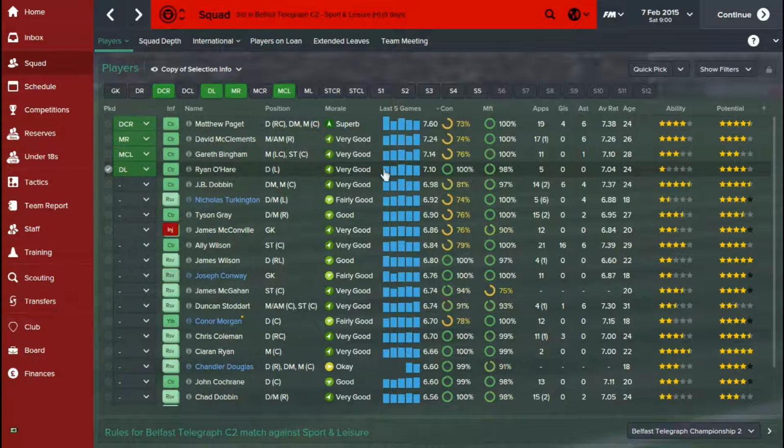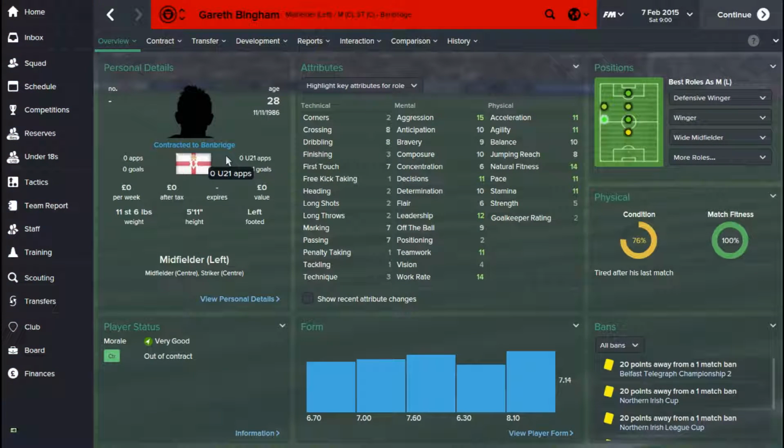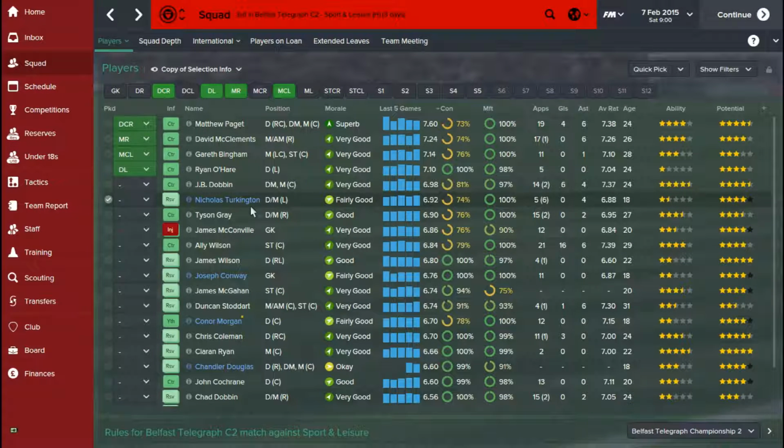So as you're going through, what I would highly recommend when you are going through your matchday squad is that you also have a look at morale. Just for example, this guy here, although his form is 6.92 over the last 5 games, I am having a look at his morale, and his morale is fairly good at the moment. I don't actually have another left midfielder. Potentially I could put Gareth Bingham in at left midfield, and I have played him there a few times, but he's been quite important in the middle of the pitch recently.